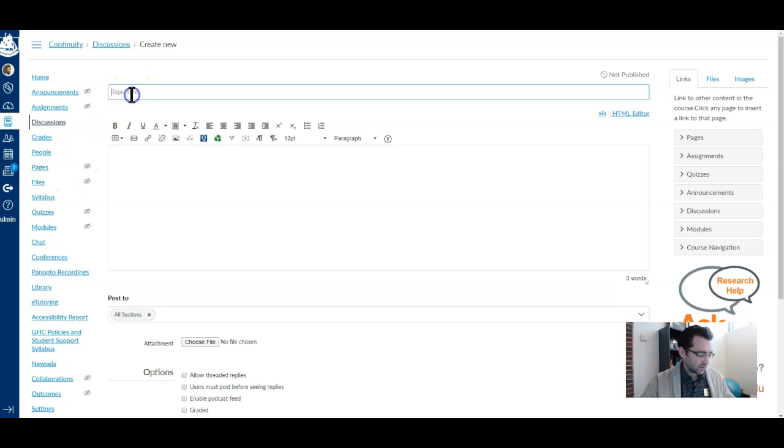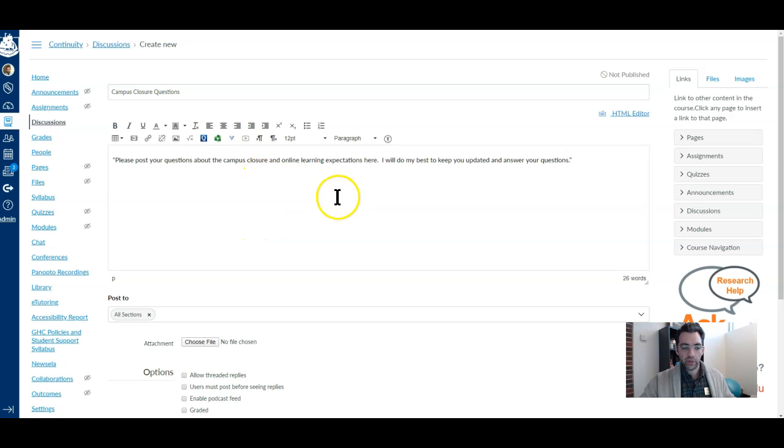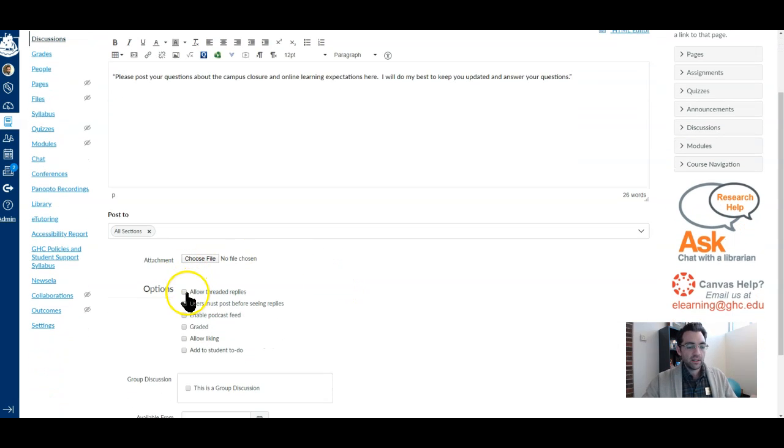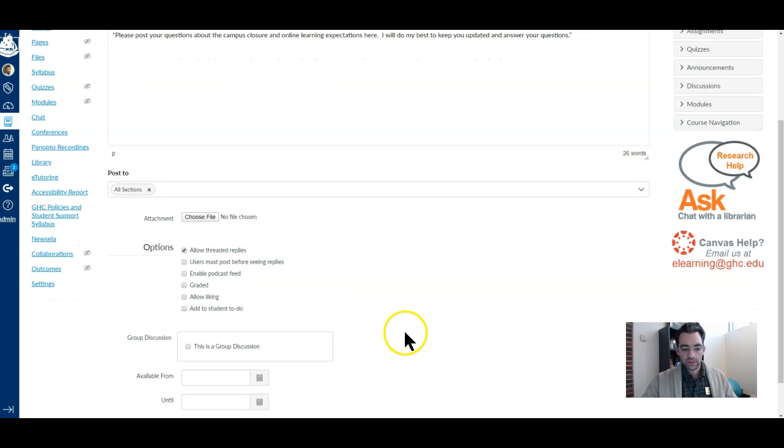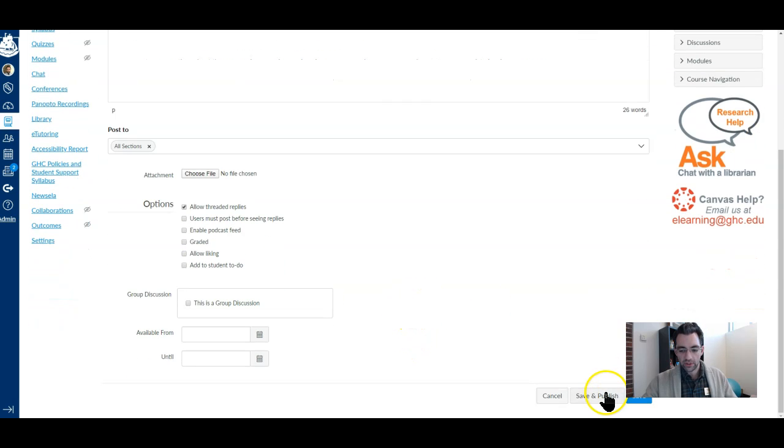I recommend a campus closure questions discussion and some instructions here, just some suggested language, to make this nice and easy for you. You've got a lot to think about right now, so I'm trying to take as many things off of your plate as I can. Go ahead and allow threaded replies. That's going to allow students to respond to each other, and then we'll save and publish.